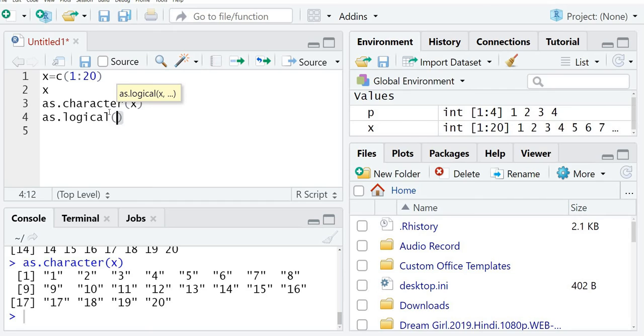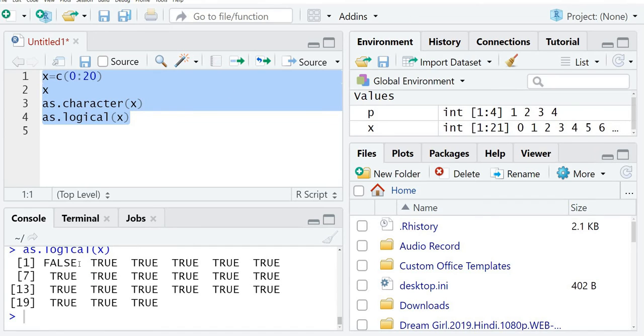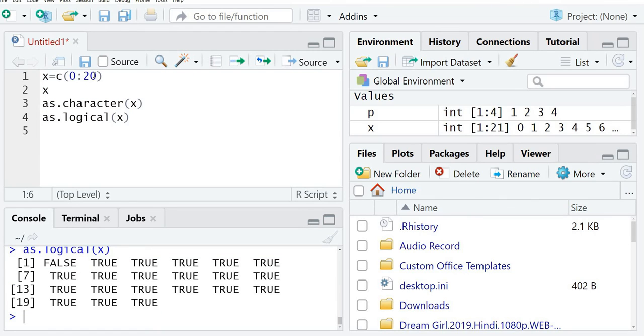And here we can put x, and let us see what it is giving. I am not sure what it will give, but we can verify it. So see, it is giving TRUE. If we have 0 over here, then it will give us FALSE, but let us verify that also. So first of all it is giving us FALSE, then all the other values we are getting as TRUE. So it is considering 0 as FALSE, but all the other numeric values as TRUE.